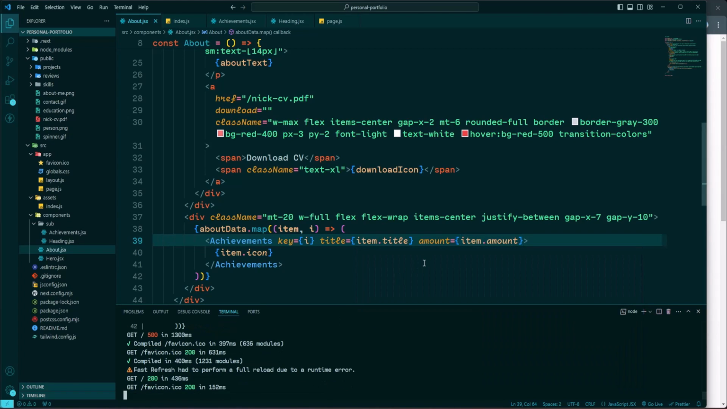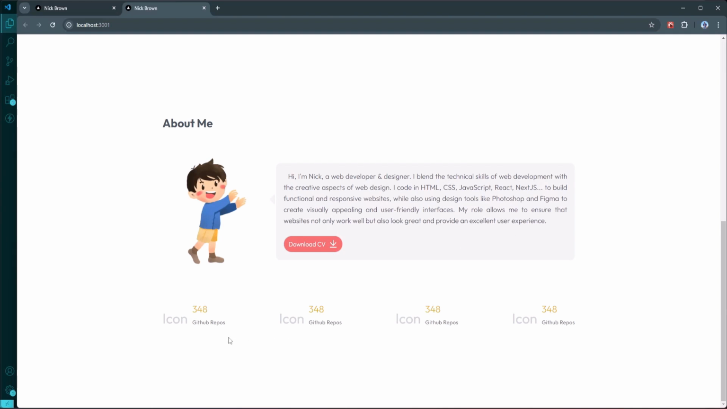Now everything's correct. So here the key prop is required by React to uniquely identify each component in a list. It helps React keep track of which items have changed, been added, or been removed, which optimizes rendering and performance. The title, amount, and icon props will be directly pulled from each item in the about data array. So if we check the browser, then you will find that we have here 4 items. Right now we have here the same numbers and also the same titles, but we'll fix that soon.